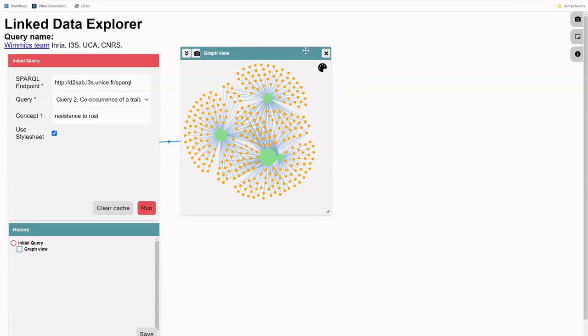The result here is a graph. Each node represents either a trait or phenotype or a gene. The green nodes are the traits or phenotypes. You can see the resistance to rust, which is the one I have entered, but also resistance to leaf rust, resistance to stripe rust, and stem rust, which are the phenotypes related to the resistance to rust. The orange nodes are genes. A link between a trait or phenotype and a gene means that they are mentioned together in at least one article.